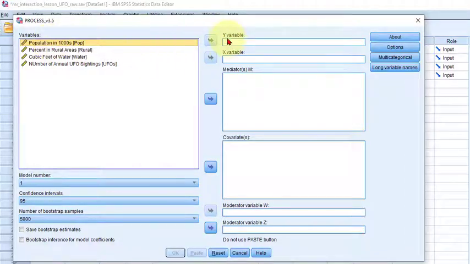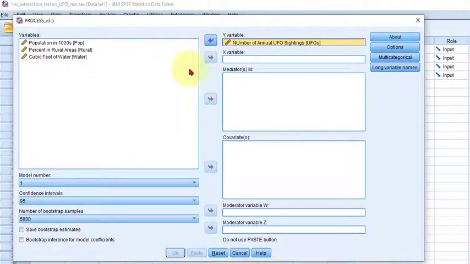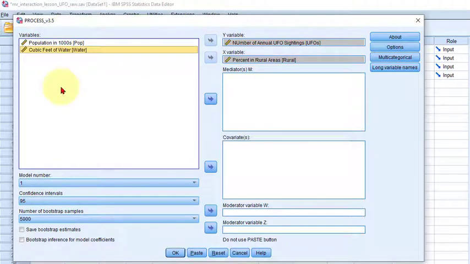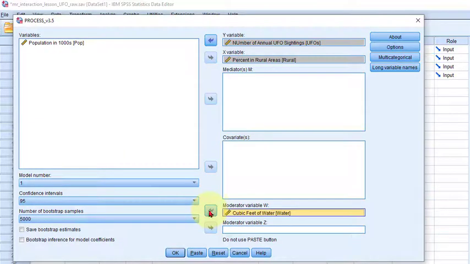And so the DV is your Y variable. That's the number of annual UFO sightings. And the X variable is the predictor, and that's the one we're thinking is rural. And then the water, that's our suspected moderator. We're going to go ahead and put it down in this box down here. Right? Click OK.